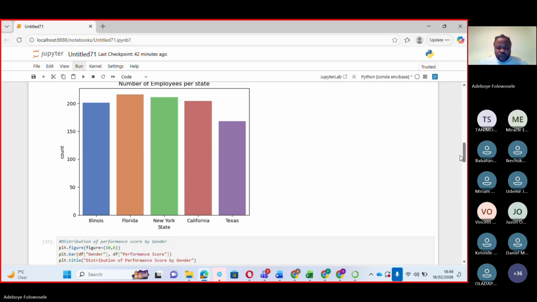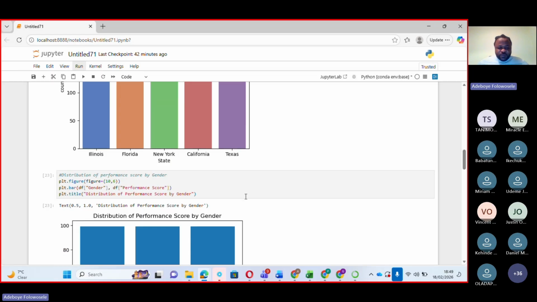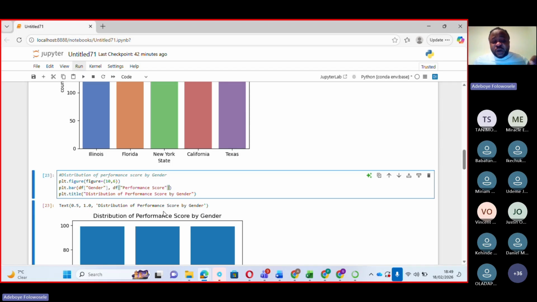But let me add to this. Because I use PLT, that's Matplotlib, to draw the bar chart here of gender versus performance score. If I want to add color to this Matplotlib chart, I'm not going to make use of palettes. I'm going to call color directly. So color equals, let's assume I want to make everything purple.